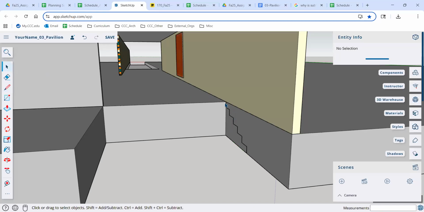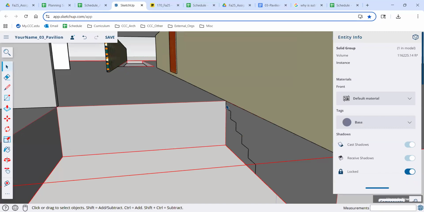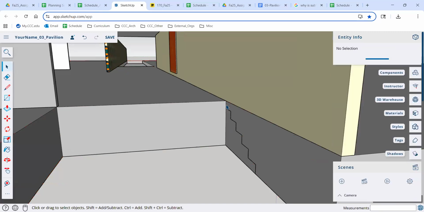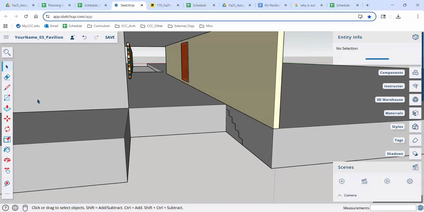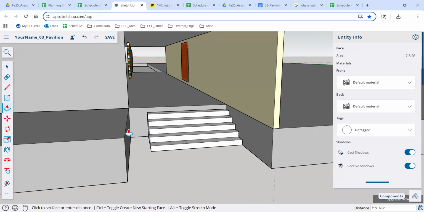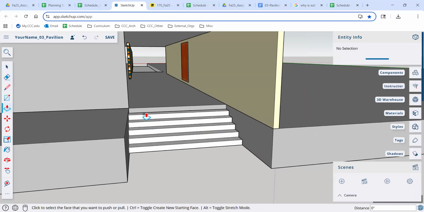Now I don't need this top one. I can grab it. There it is. Delete it. Because I'm going to use this surface here to form that top riser. But I'm going to now come along and close up that shape. You can see a surface was generated. Again, I'll use the press pull tool, click here, and stretch it across.